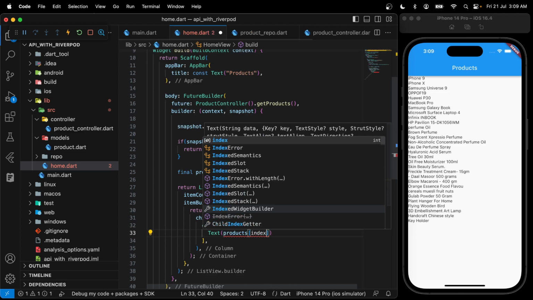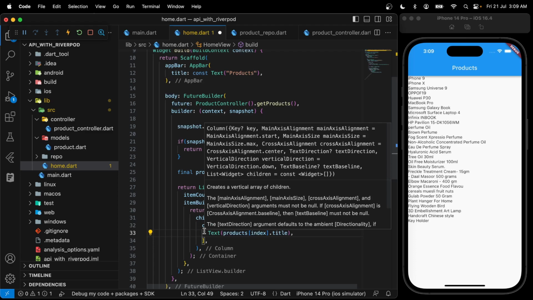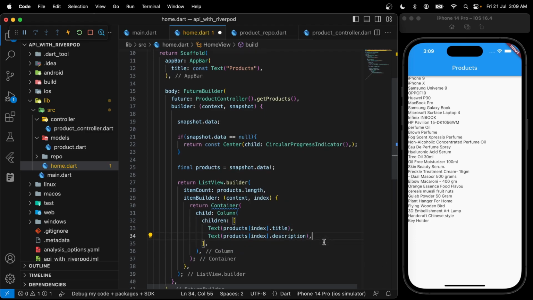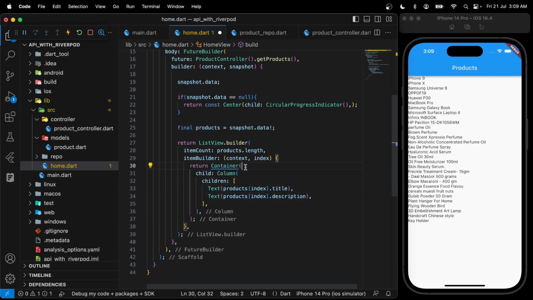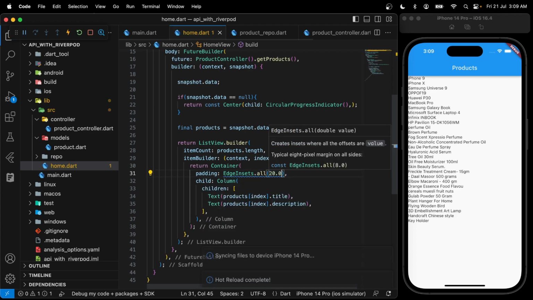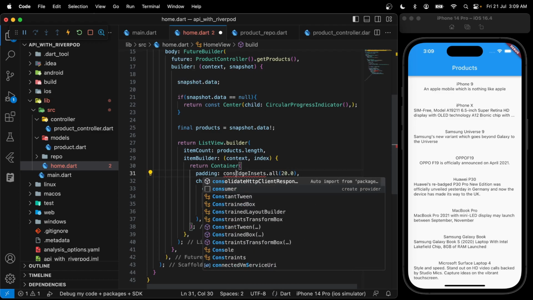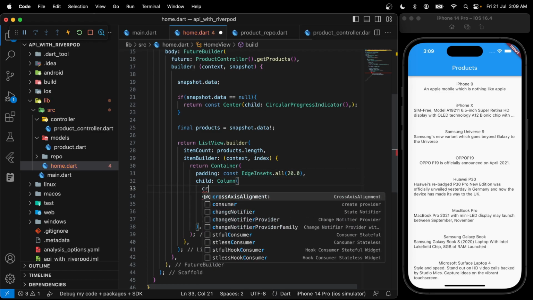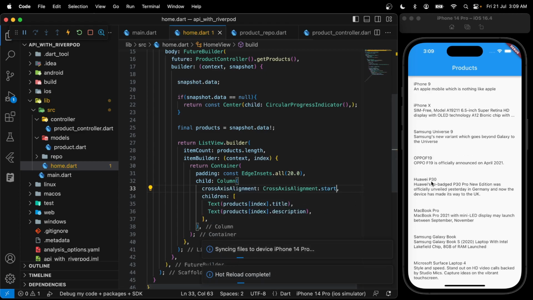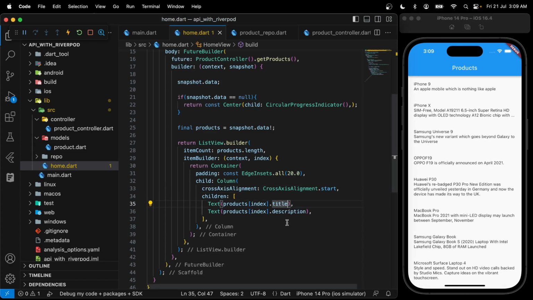Products index dot title, right? And we can also have something for the description as well, right? And we can have padding, okay, just so that it looks nice. Okay, so now we have this beautiful UI, and let's make the title a little bigger.